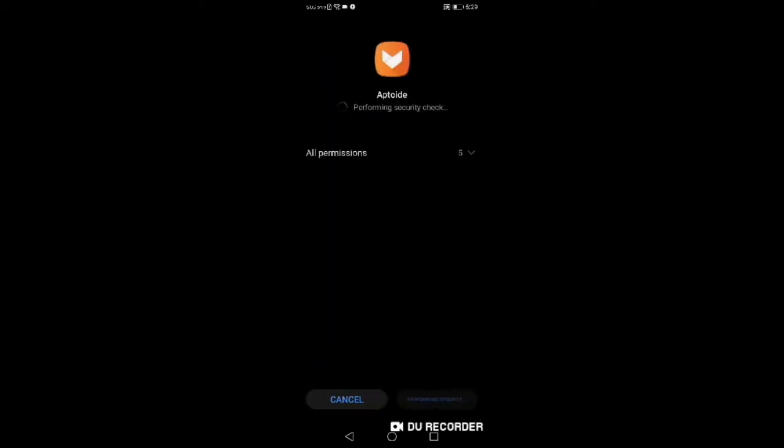Okay, so it's already downloaded. No risk detected. So just click install from the bottom part of your screen, then wait for it to be installed. Then once it's installed, that's it. You can already download any application that you want. It has the same function as the Google Play Store.